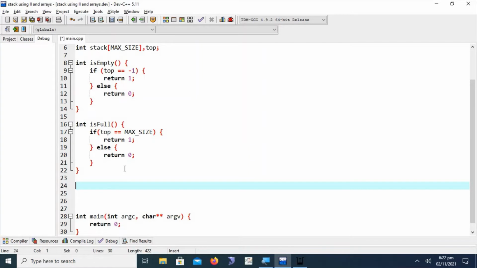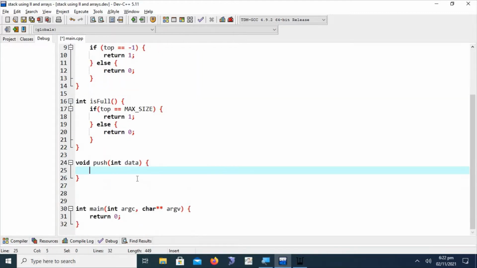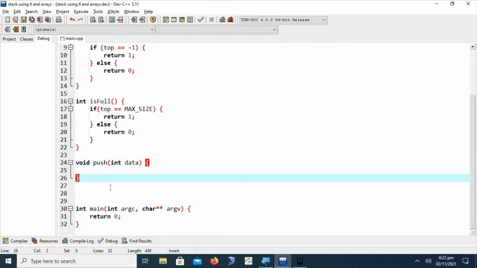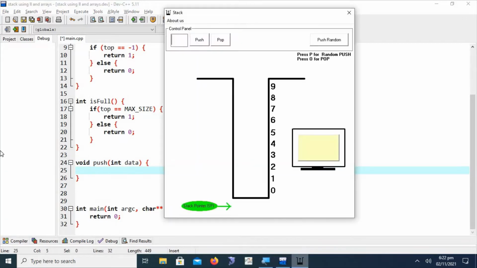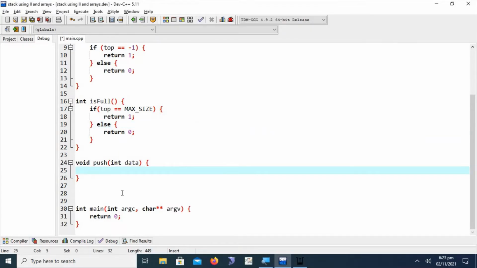Now we are going to implement a basic, fundamental, mandatory function of the stack, called the push function. We say void push, it takes one parameter as the data or value. Here we have to push the provided data onto the stack. As we can see in the demonstration, first the stack pointer is incremented by 1 and the value is pushed onto the stack. So we have to perform the same operation.